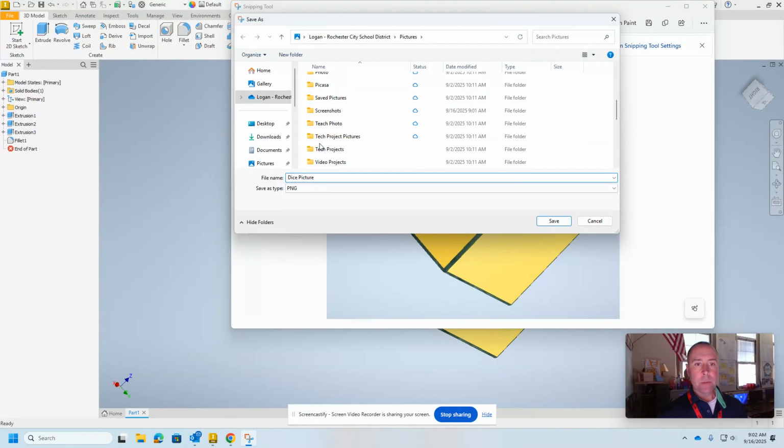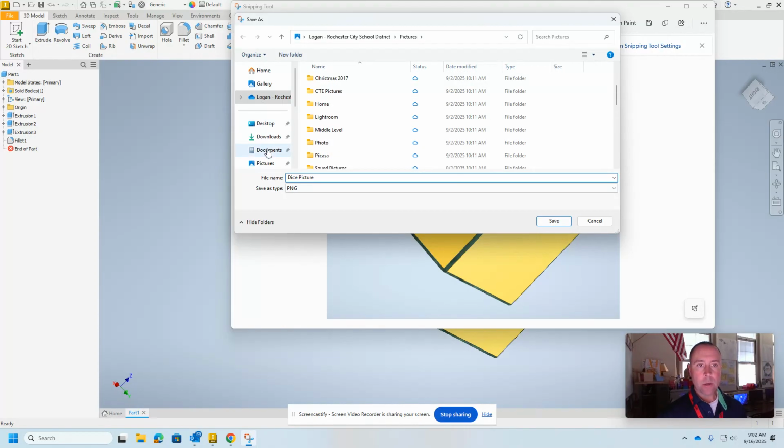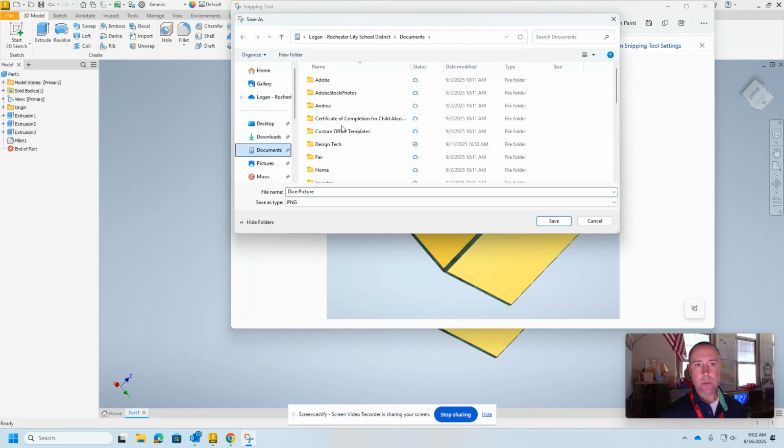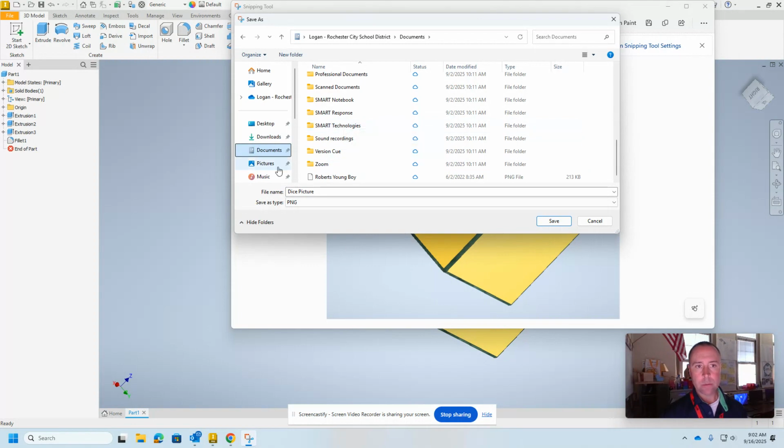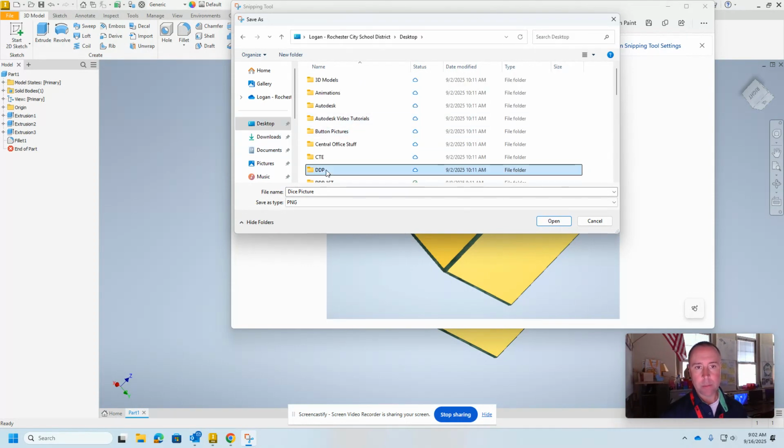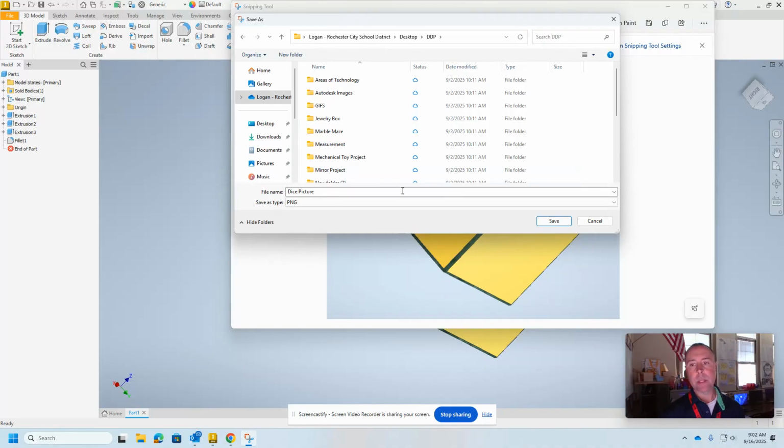And again, find your DDP folder. Yours should be in your documents. Mine's actually on the desktop in DDP. And then save it there. Bam. And this is what you'll use to turn into the Google Classroom for credit.